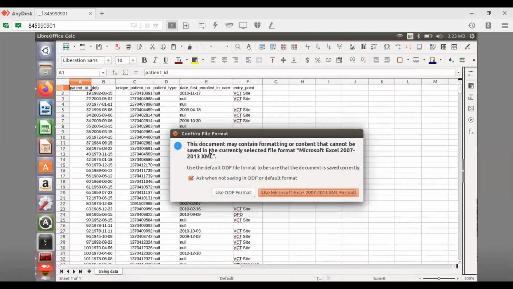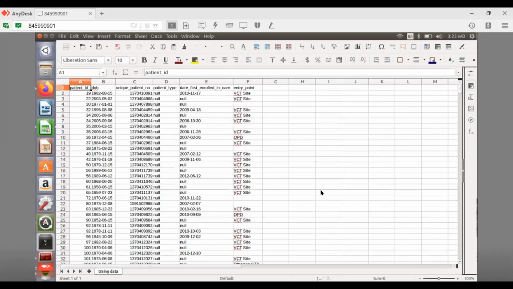It will ask me, this document may contain formatting, and I will select use Microsoft Excel 2007-2013 XML format. If I say use ODF, opening the file when I get to Excel. That is the first part of KenyaEMR.